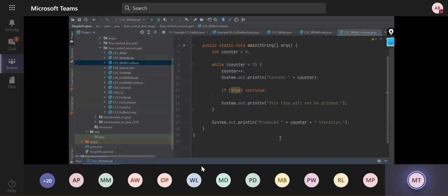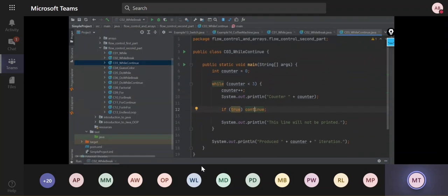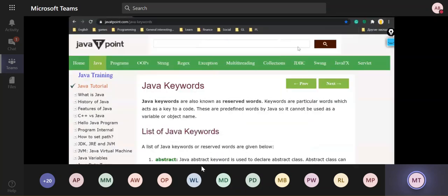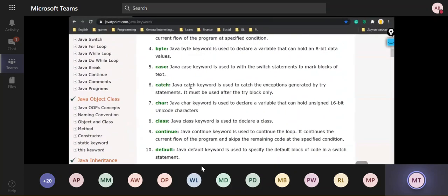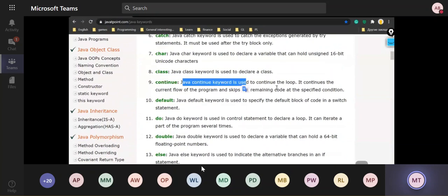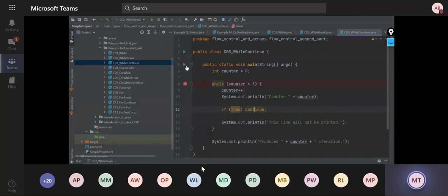With continue, again, it's another keyword. Let me share with you again the Java keywords list, which was useful for me, and I hope it will be useful for you too. Here we have a list of all of the keywords, and you can read the explanation. For example, continue the loop. Continue can follow a program and skip the remaining code under special conditions. So continue is like continuing our loop. Let's see how it works, again in debug.